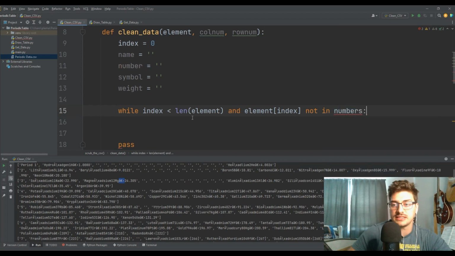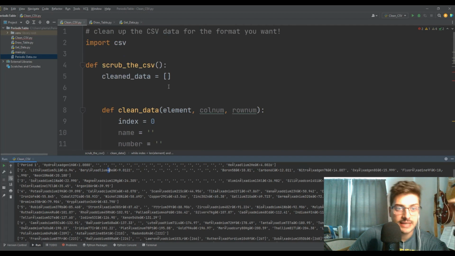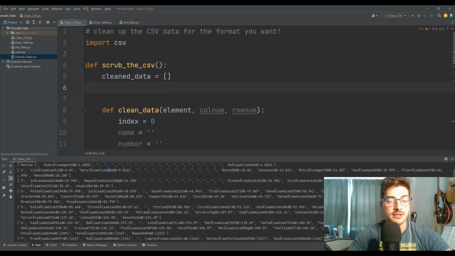Okay, so what we need to do is make a list of numbers. What's really cool about this is that what tells us the name is done being received is that we've gotten to the atomic number. And it would be a real pain in the butt to make a list of all characters, but it is not difficult to make a list of all numbers.